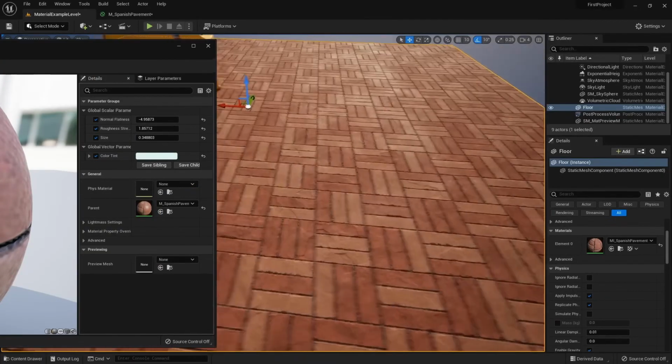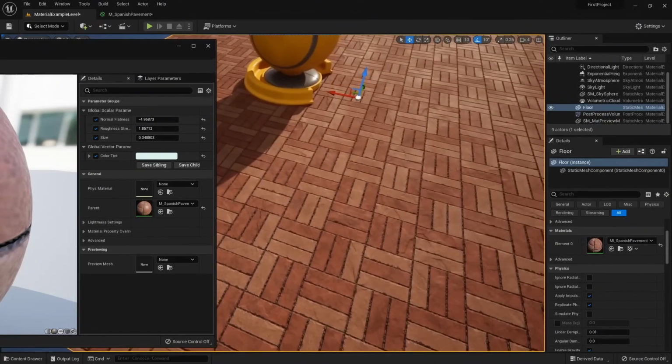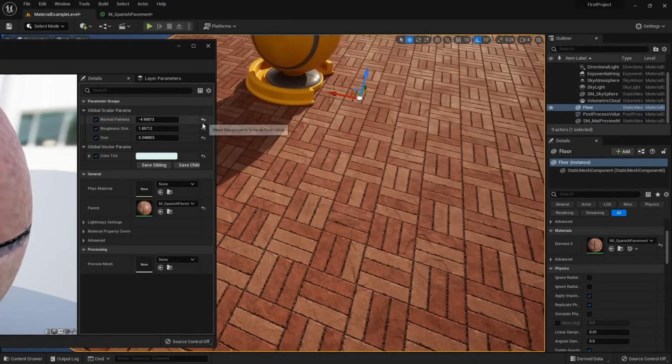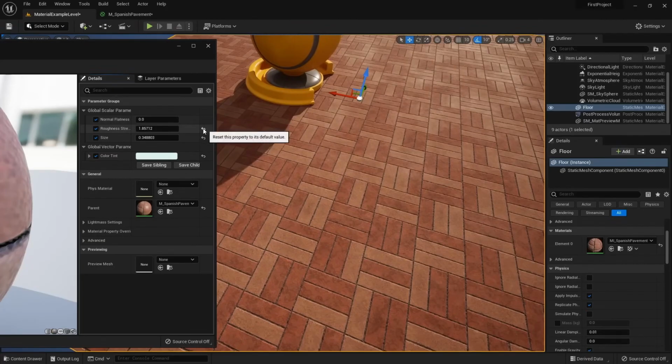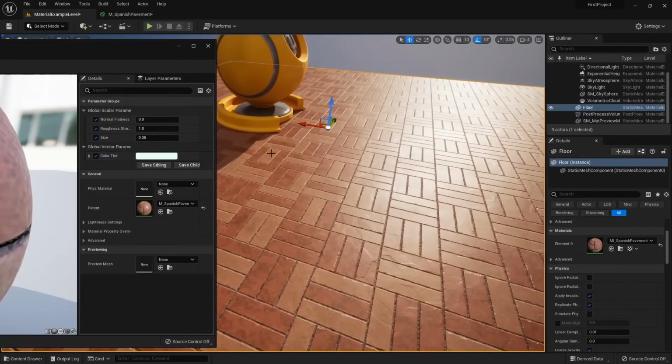Now, I prefer the way this material looked originally, so I can reset all the values to their default value by clicking on the arrow icon. So set that to 0, 1, 0.35, and set it back to a little bit off green.